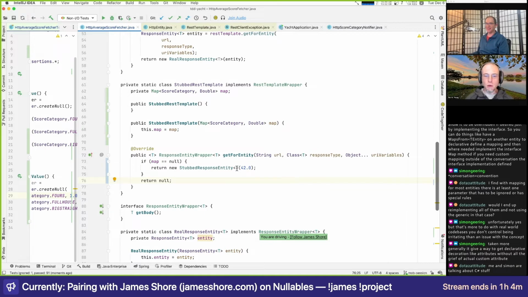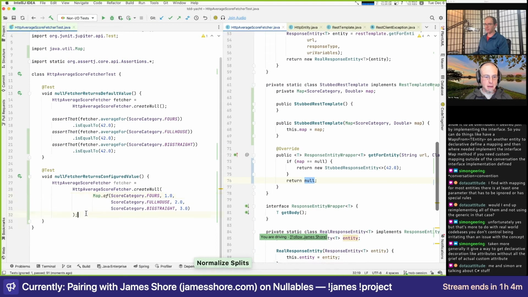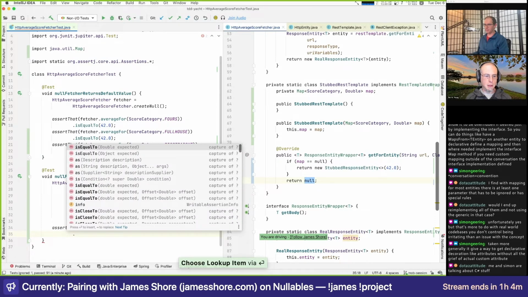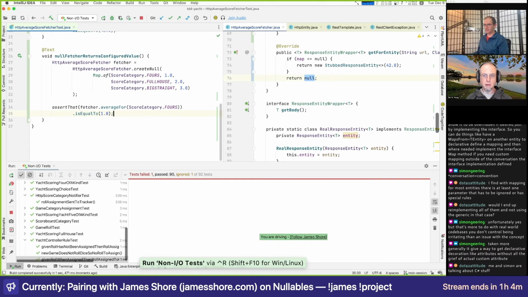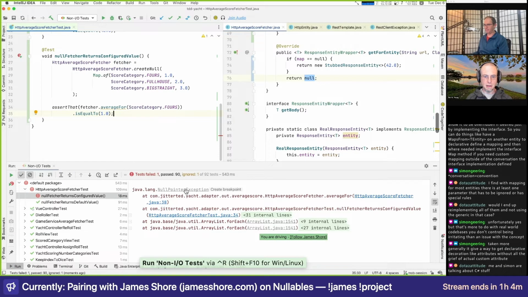All right. So we've propagated this out. So now we want to handle the case where the map is not null. Right. So we should probably write an assertion around that. Yeah. So let's do that. So let's assert that the fetcher average 4, we'll start with 4s. That should equal 1.0. Yep. So this will currently throw a null pointer exception when we try to dereference the entity. Yes, null pointer. Perfect.